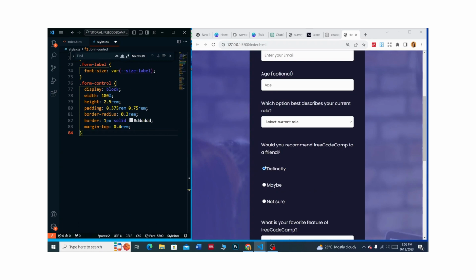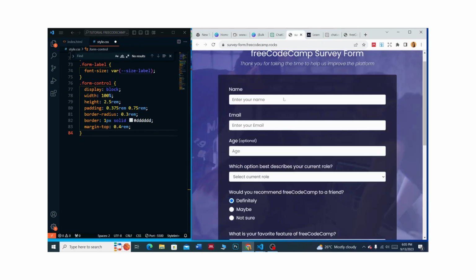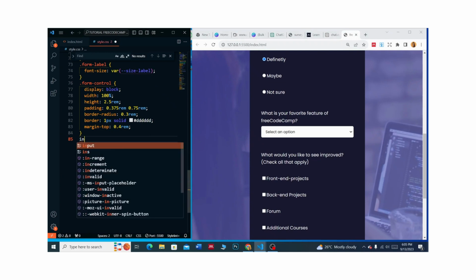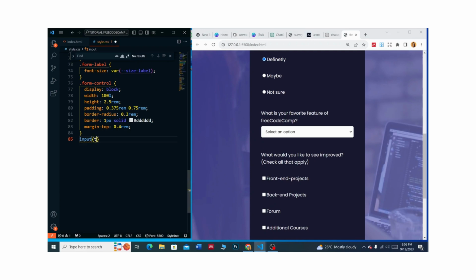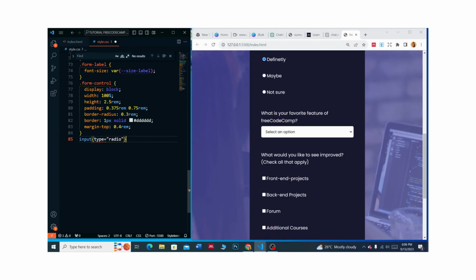If you look at this, our radio button and our checkbox are kind of small. And if you look at this one, theirs is bigger than ours. So let's give it a size. So let's target the radio button and the checkbox. Inside the input type of radio, and let's also target input of checkbox.